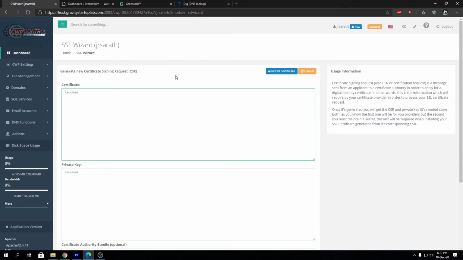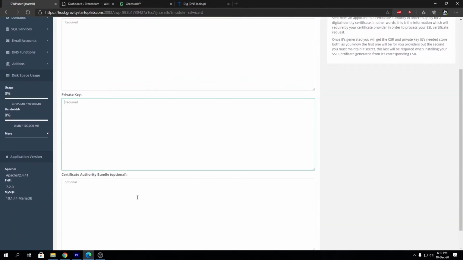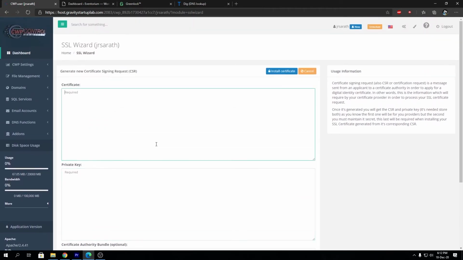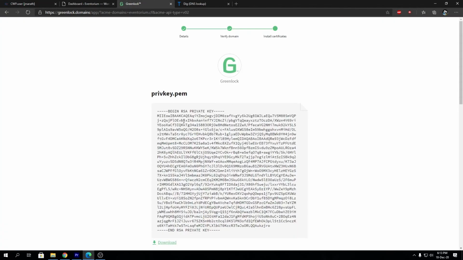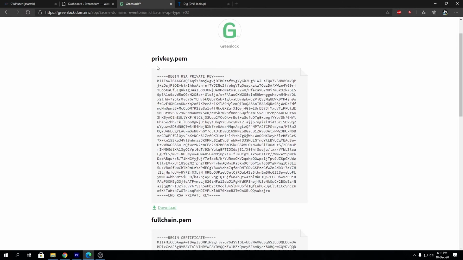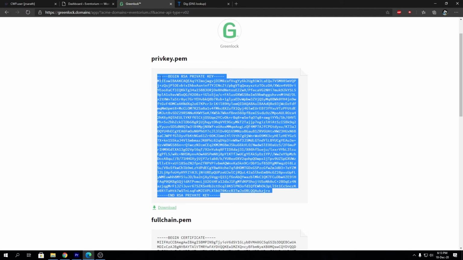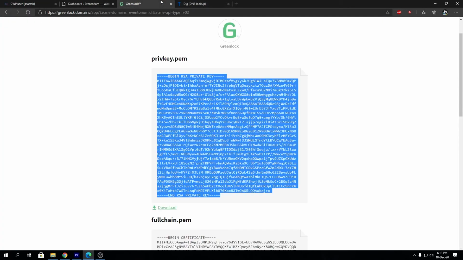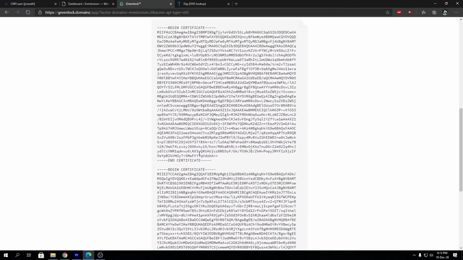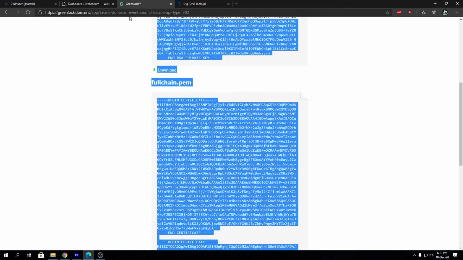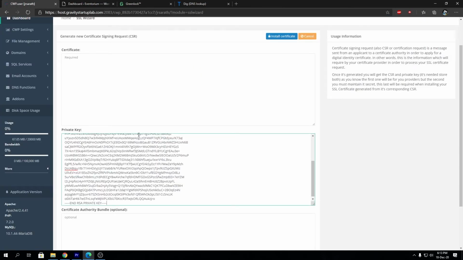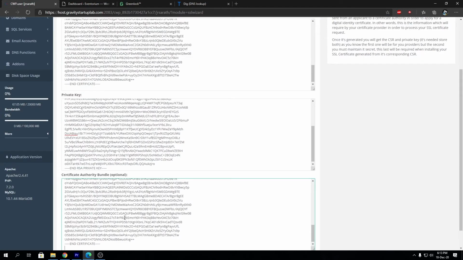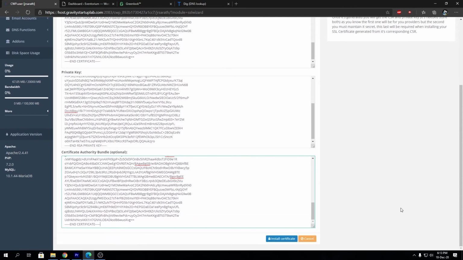When you are at the page where it will ask for a certificate, a private key, and a certificate authority bundle, there we need to provide the certificate we have just obtained. The private key .pem over here, we can copy and paste it under the private key section. Just a copy paste job, but make sure you copy the entire thing, don't miss any character. The full chain over here, we can copy like this and paste it under certificate and under certificate authority bundle as well. That's pretty simple. Now we're going to click on install certificate.